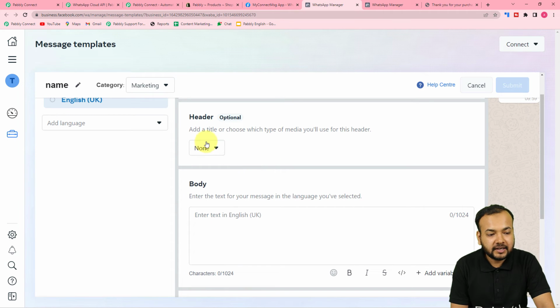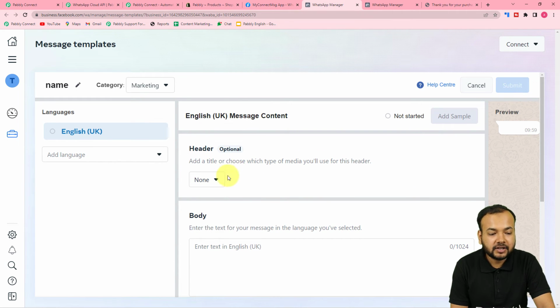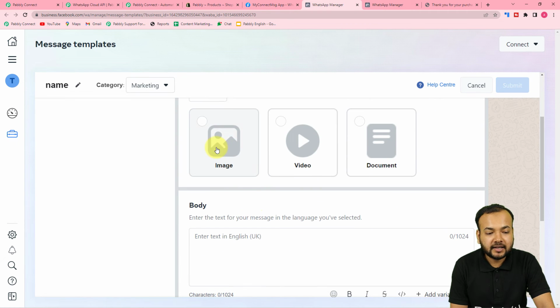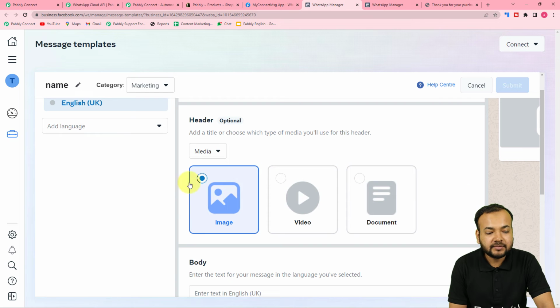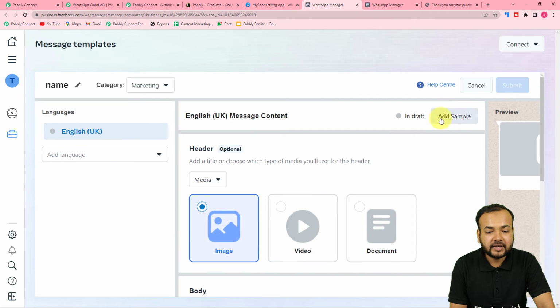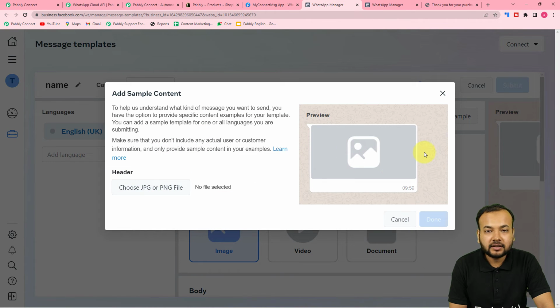and you will reach this page, and here it is showing you the header section. So you can add a header in your message template, and in that header you can add text or you can send media, and in media you can send an image, a video, or a document. So whatever you select here, you have to add a sample of that thing too. So let's say I'm selecting an image here. You have to select a sample of that by clicking on this add sample button. Here you can select upload a sample, right?